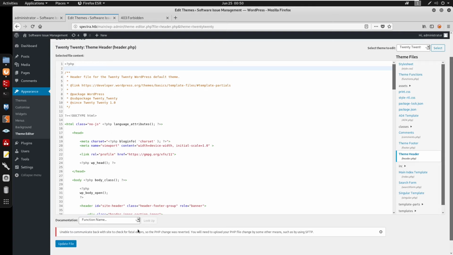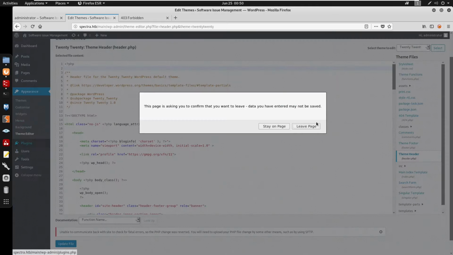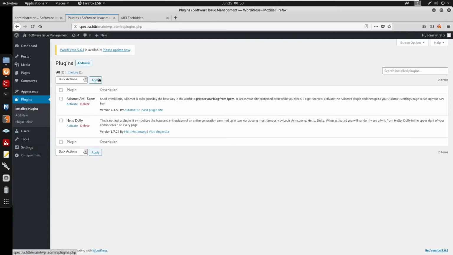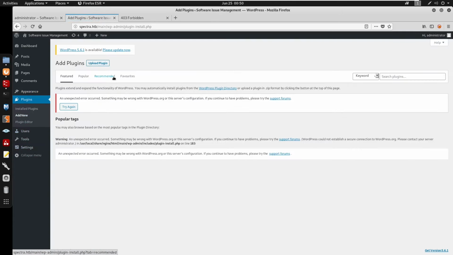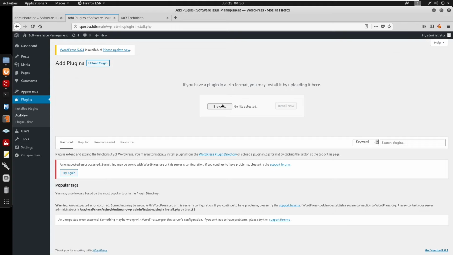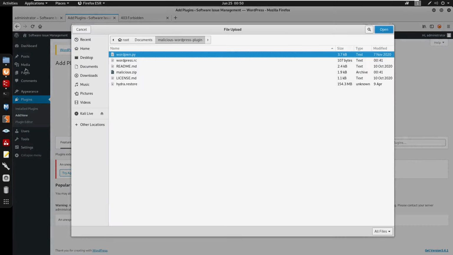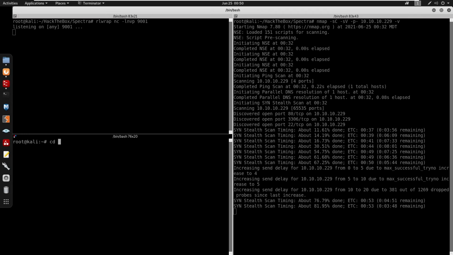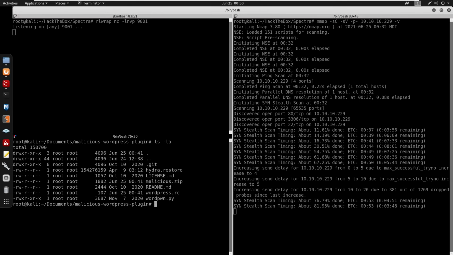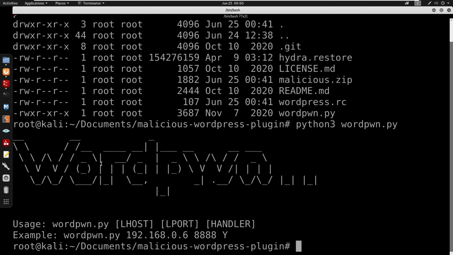It seems it's unable to update the file, so we're going to go to plugins. We'll just leave the page. We'll see if we can go to Add New, then upload a plugin. We'll go to browse. In this case, we're going to cd into documents, go into the malicious WordPress plugin, and run python3 wordpwn.py.